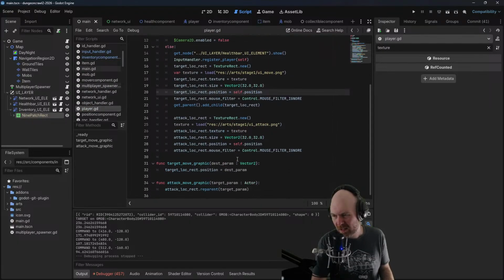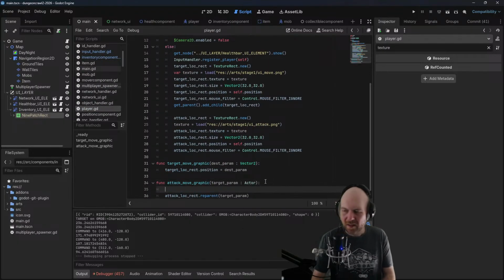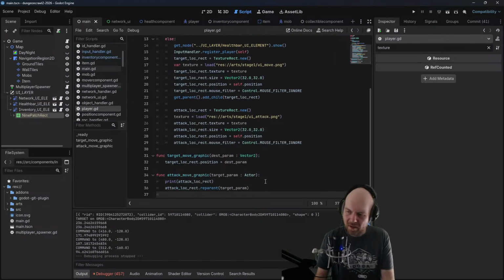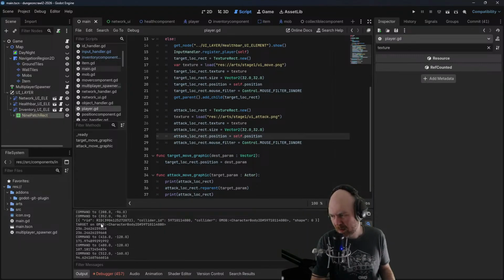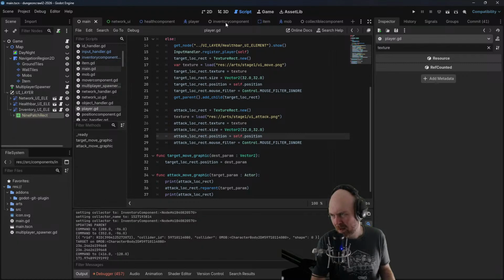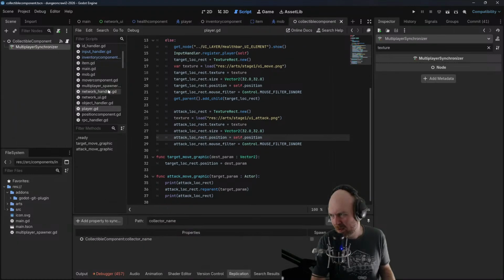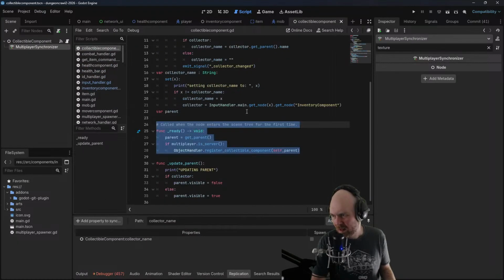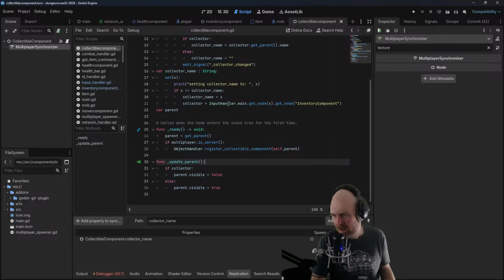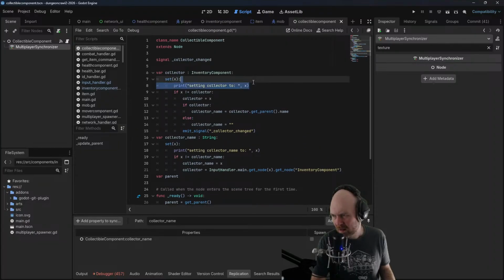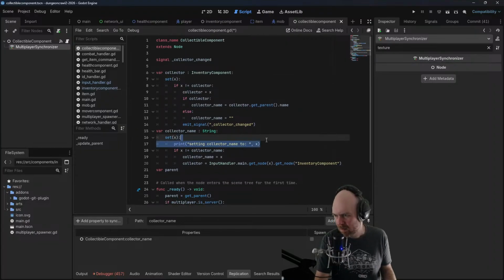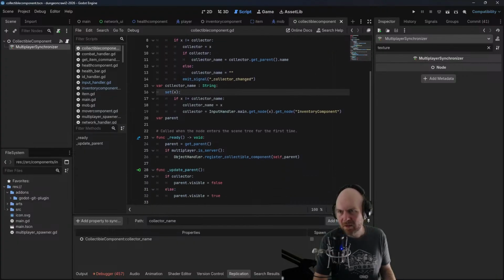Let's go to our player, make sure that this is print attack loc rect. Print attack loc rect. I would like to stop printing updating parent. So let's go to our collectible component. We're good. We're good. We're good. All good.